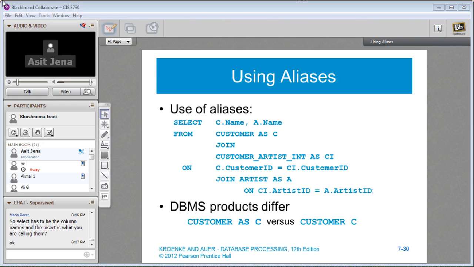When you are writing large SQL statements, you can use an alias. When you say customer as C, that means C is now associated with customer. Anytime we say C.name, it is customer.name. If you say C.customer ID, that means customer.customer ID. Similarly, customer artist int as CI. Again, alias is nothing but a short form.